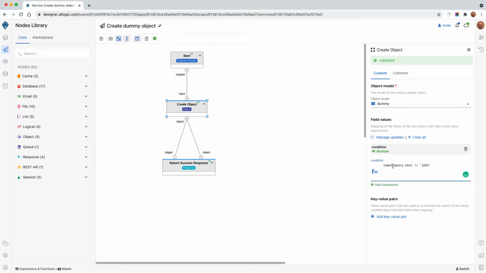So we will be updating the condition field of this dummy object, and we will be writing down logical expressions here. In Altogic, basically you can use three operators for defining the logical expression. The first one is the AND operator, which is denoted by this. The other one is the OR operator, this is denoted by this, and the last one is the unary NOT operator. Okay, let's start with using the AND operator.